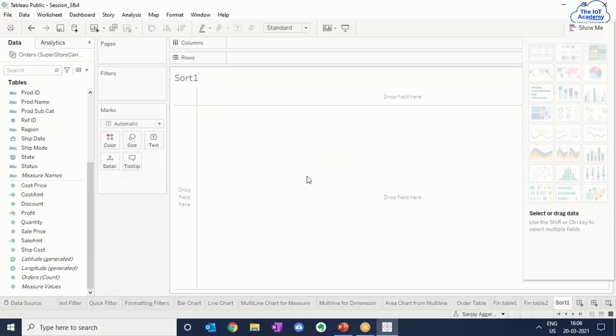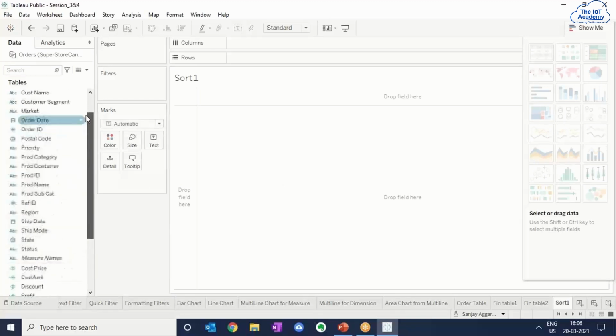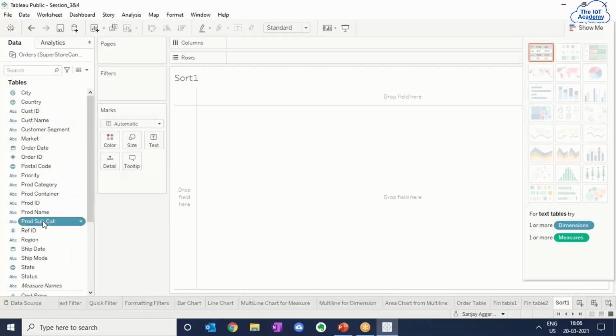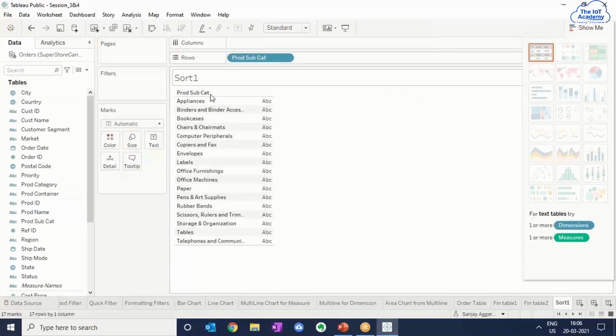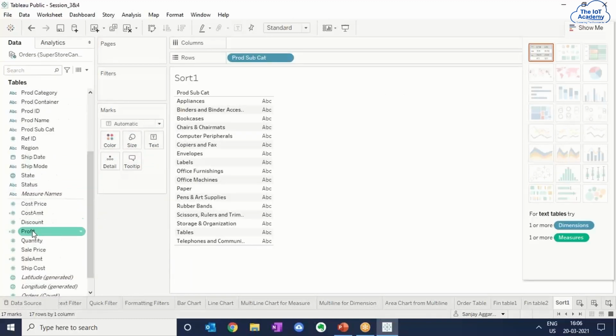Okay. So this is my sort. Sorting means arranging it in order, arranging it in ascending or descending order. Sorting would mean that I am arranging my series of data into an ascending or a descending order. Okay. So let me first take the data. I am taking, for example, say product subcategory, and I am taking, say, profit.